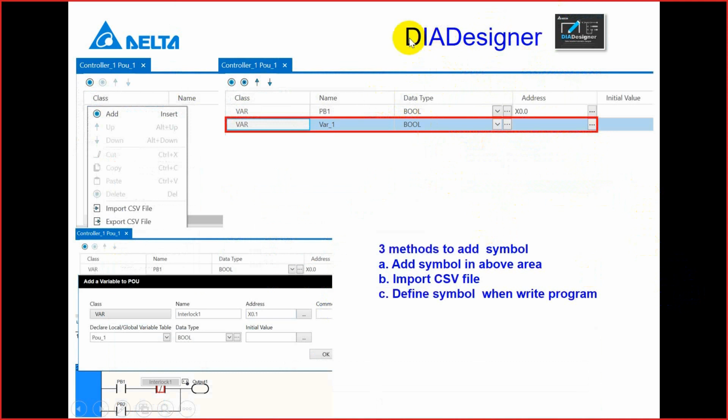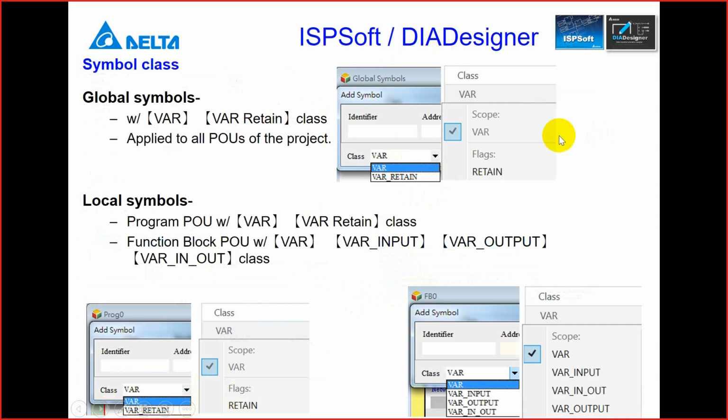And here is based on DI Designer. So I think it is a similar way, but in DI Designer you can use the double click. Okay, so you can define when you write a program, or import from the CSV file, or add the symbol. Next is to check the symbol class.